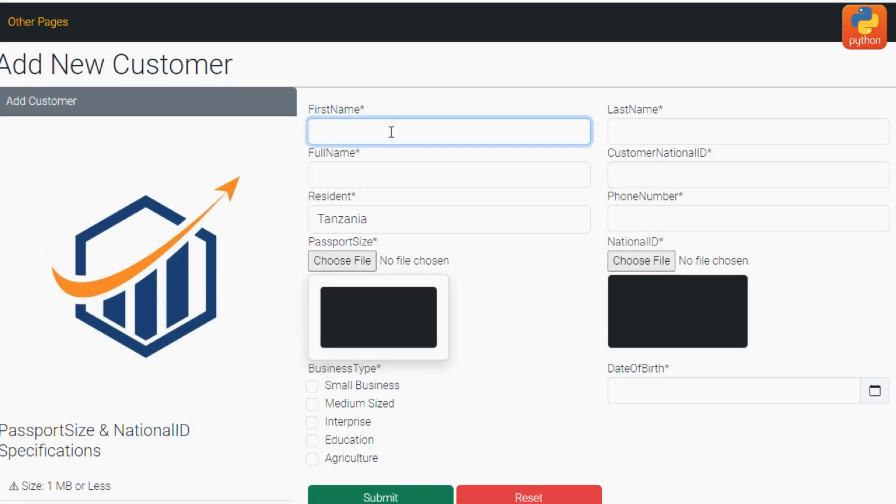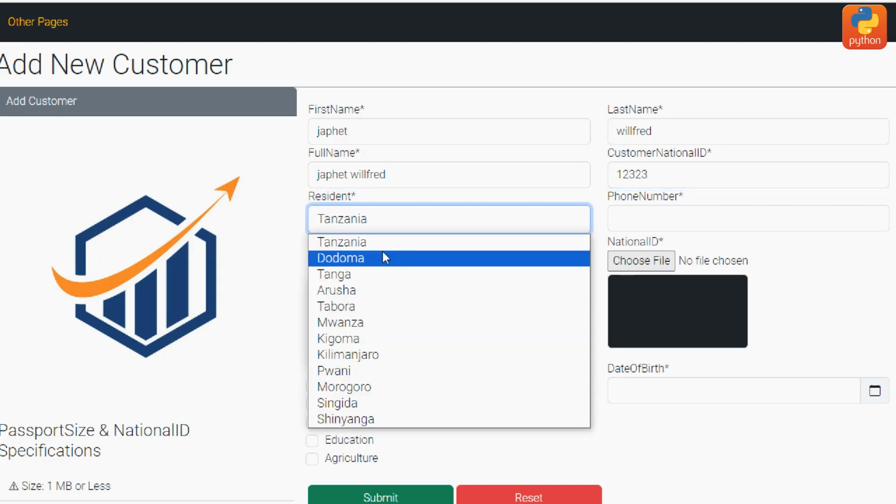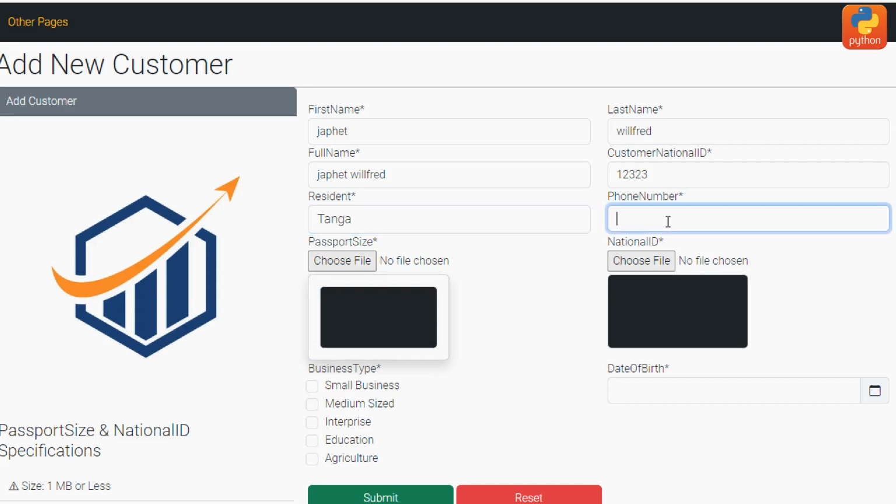Okay, so now the first name is, for example, Jafet. That's the first name. The last name is Wilfred, okay? Then the full name: for learning purposes we just write these here, but for real development the full name is auto-generated from the first name and last name. So for learning purposes, and the national ID, this is a national ID. For example, the resident is Tanga. For example, the phone number, this is, okay, that's the phone number.